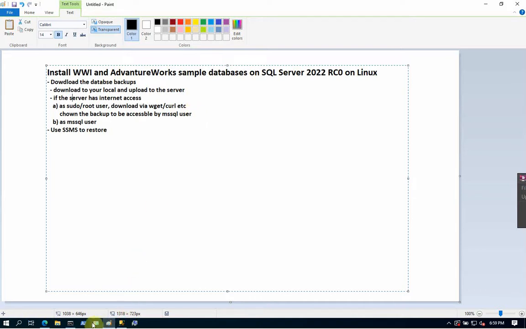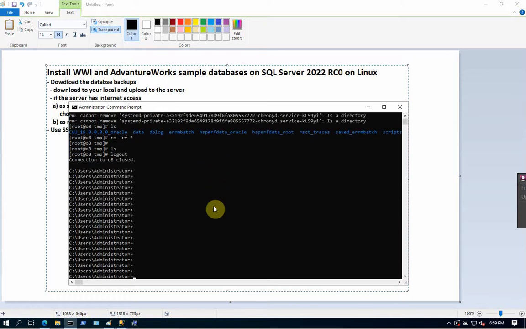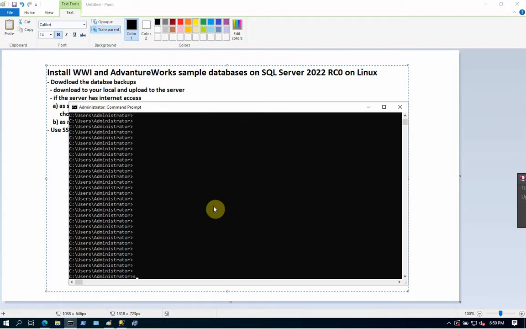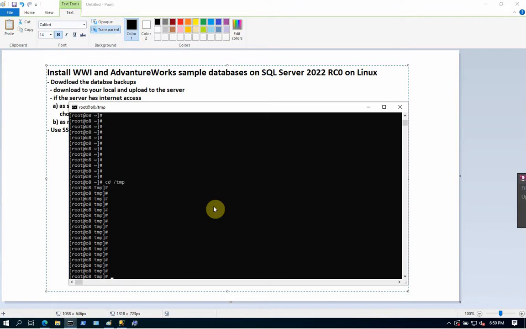Okay, so let me open a command window. I'm going to SSH to that remote server. In my case, that is Oracle Linux 8. Okay, so I'm inside this box as root. For simplicity, I'm going to use wget, cd to a location that has enough space for that, and then wget followed by the link I copied earlier.